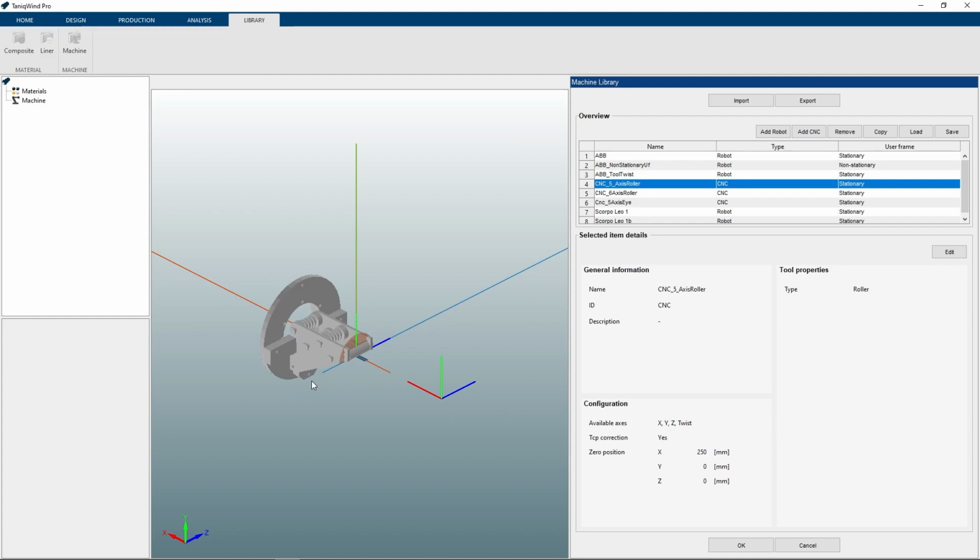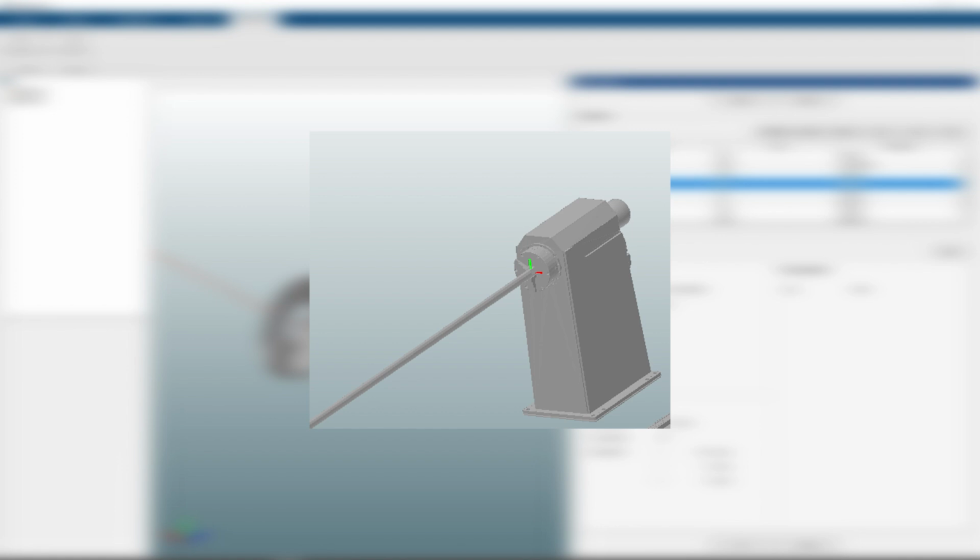These are the available axes with the respective parameters, the material payout, the post-processor, and the zero position of the machine with respect to the origin of the coordinate system. The origin of the coordinate system could be set at any point along the mandrel axis, but in TaniqWind Pro it is easiest to set the origin of the coordinate system at the start flange of the mandrel axis. This location is shown in the schematic figure.